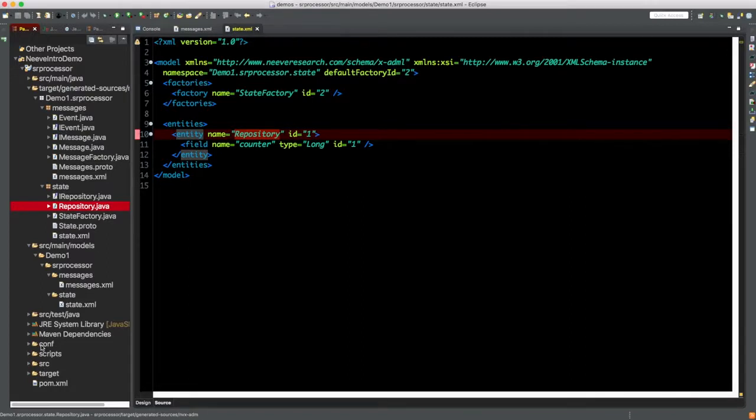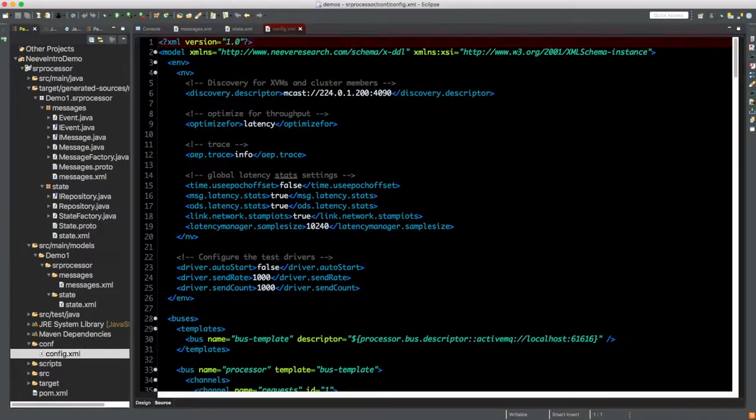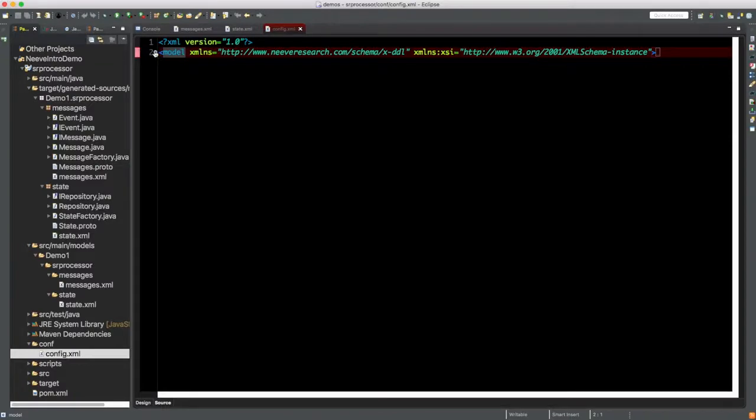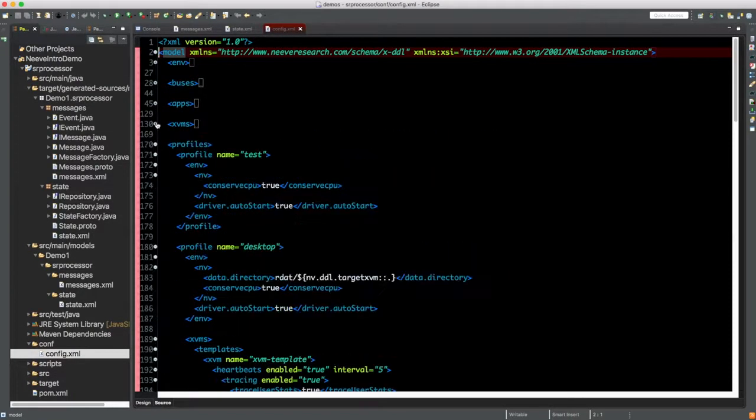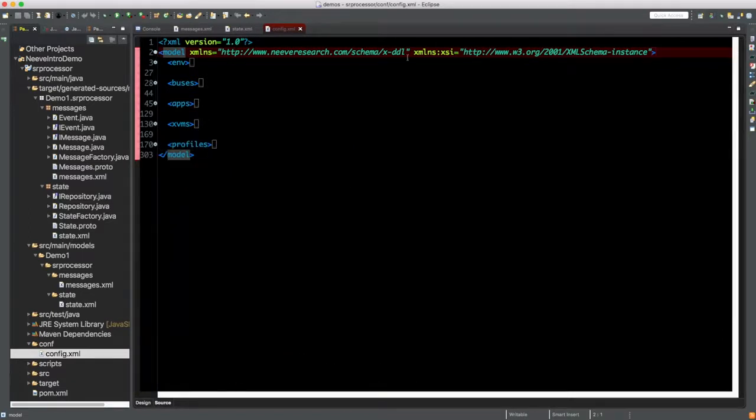Another thing to pay attention to is this config.xml under the config directory. This file is responsible for configuring our entire micro app, so it's not surprising that the file gets quite large. I'm going to collapse it down here so that we can see areas of interest, which we'll come back to later in this tutorial.